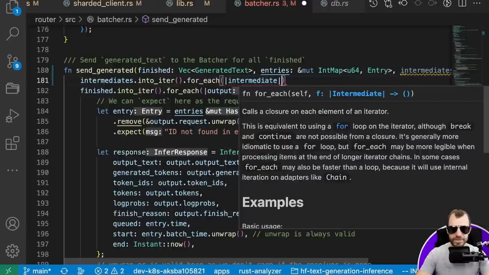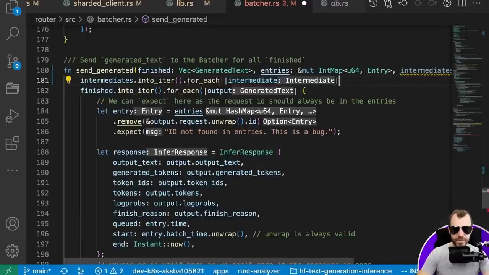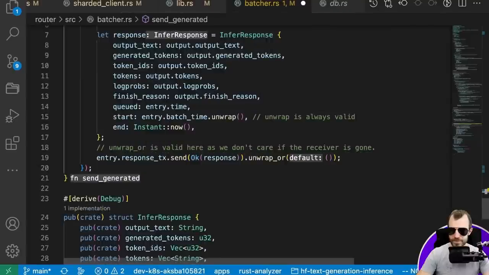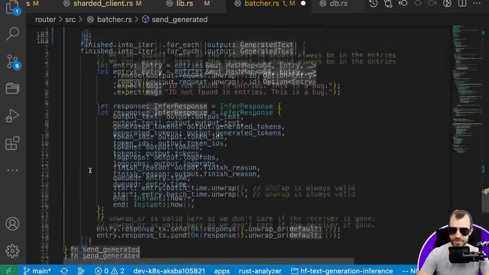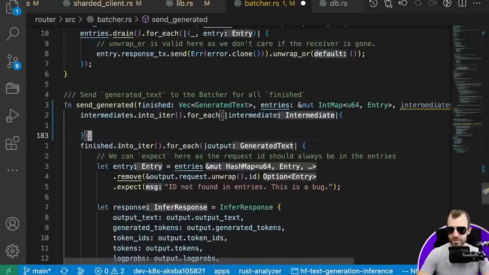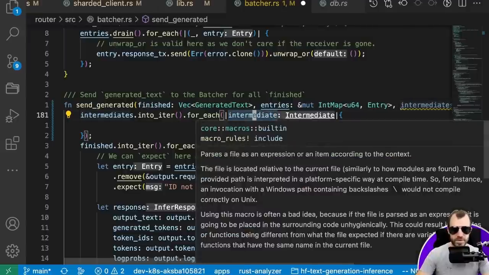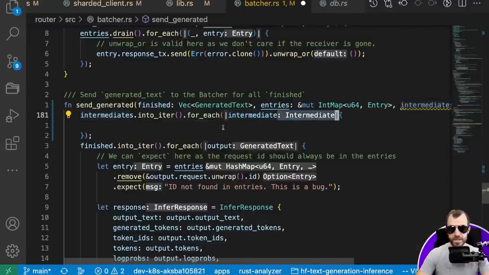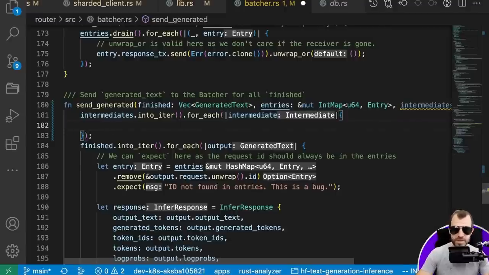And the other cool thing, so this here, we're gonna do a lambda function. And let's say what they do right here, into iter for each. Yeah, so we're gonna do something for each intermediate result. This is a lambda, and you don't need to specify a type here because the compiler knows what type it is. And very often in Rust, you can just leave away the types, which is really cool.